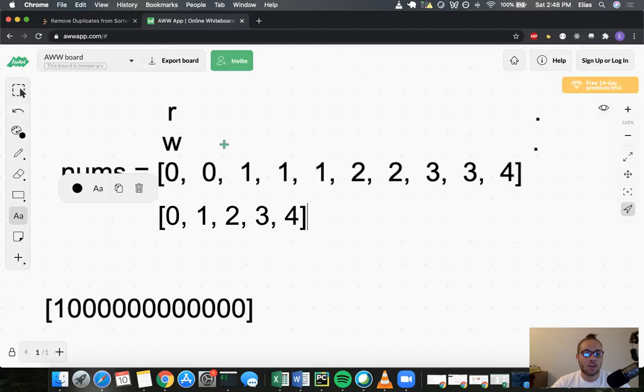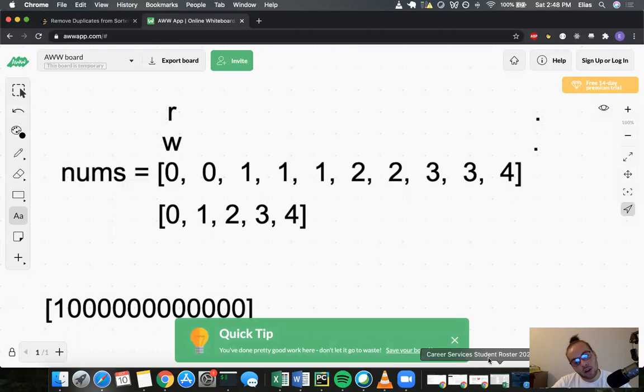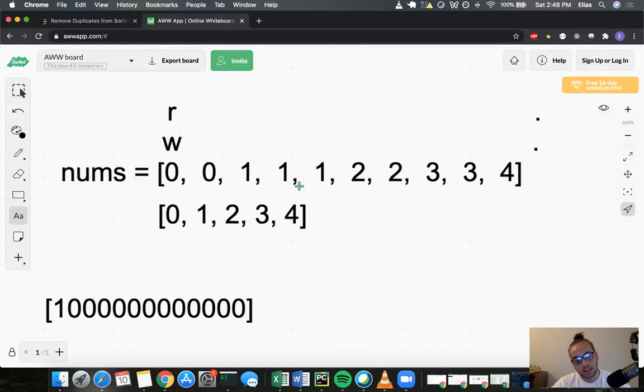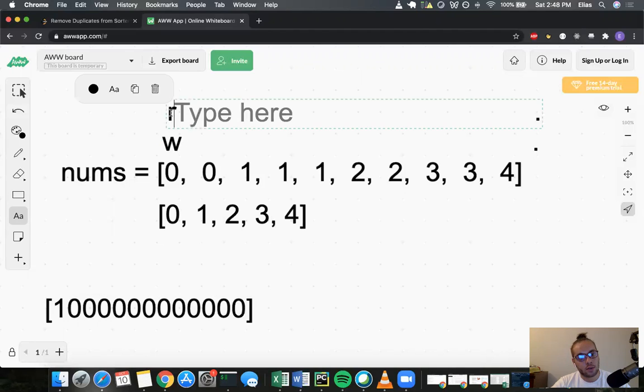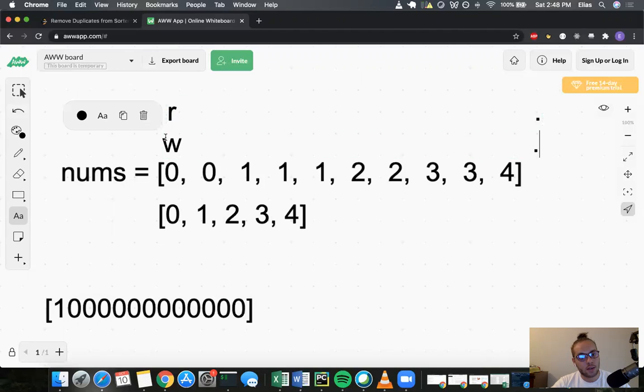So what's that look like, right? Like in a more logical code-like process. Well, right here we have our writing pointer, and here we have our reading pointer. The purpose of this is we're going to have our writing pointer writing down the values, entering the values that are unique, and our reading pointer is going to be looking for the unique values.